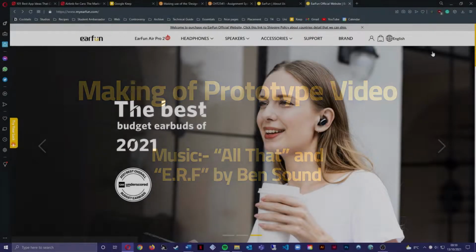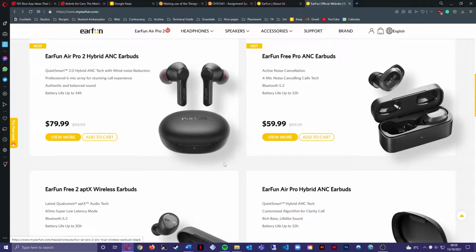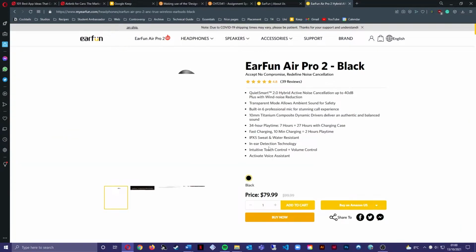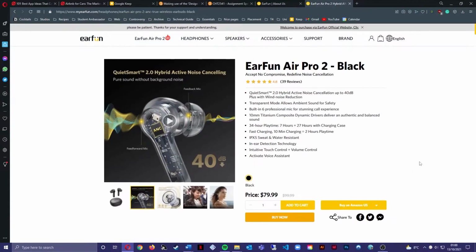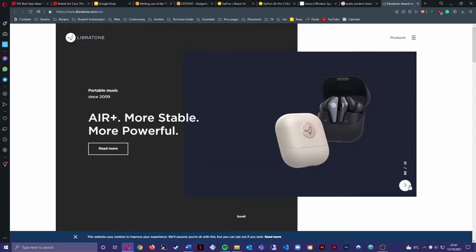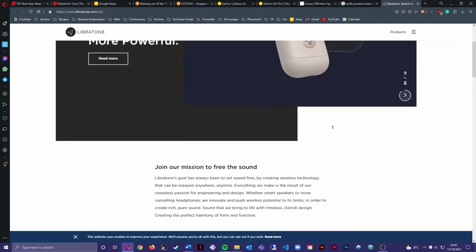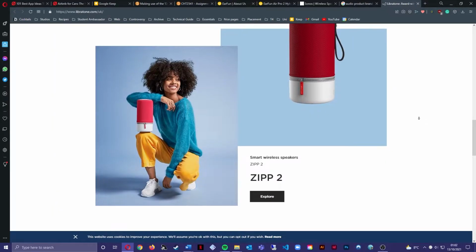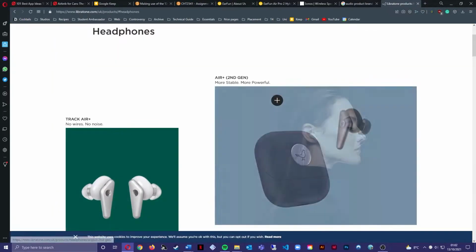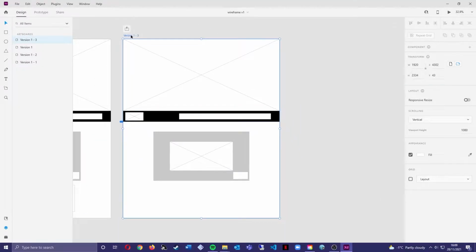The first stage of this video is the research stage. This is me looking on the Earfun website, trying to find colour schemes and things like that. This is the Libretone website. This is one of my influences. I was taking in their colour schemes, the transitions they use, the blocks.